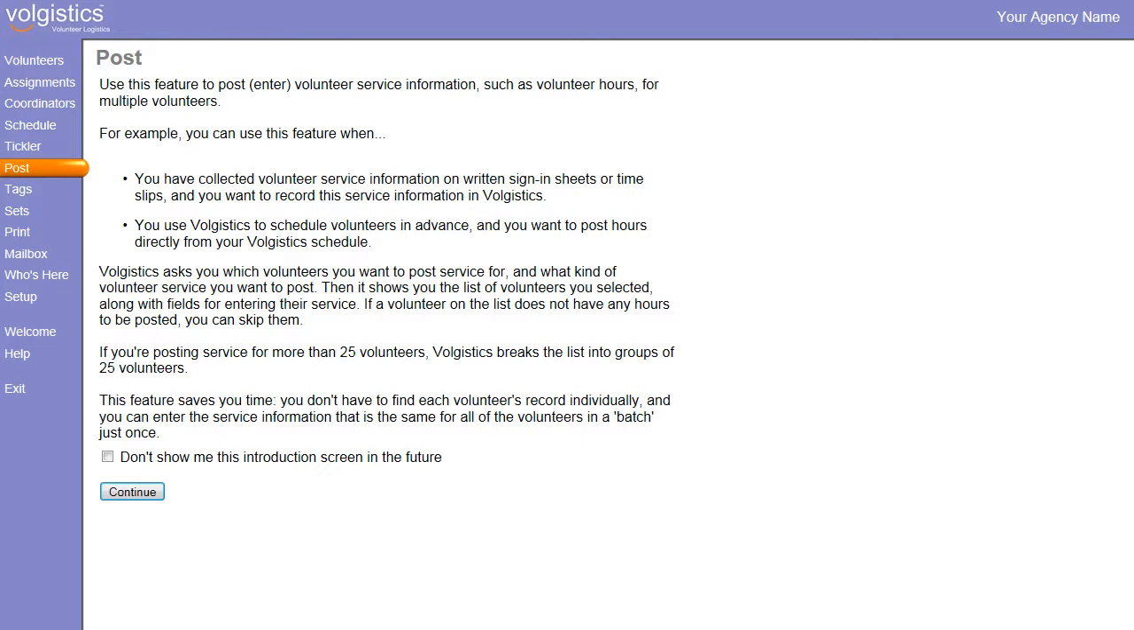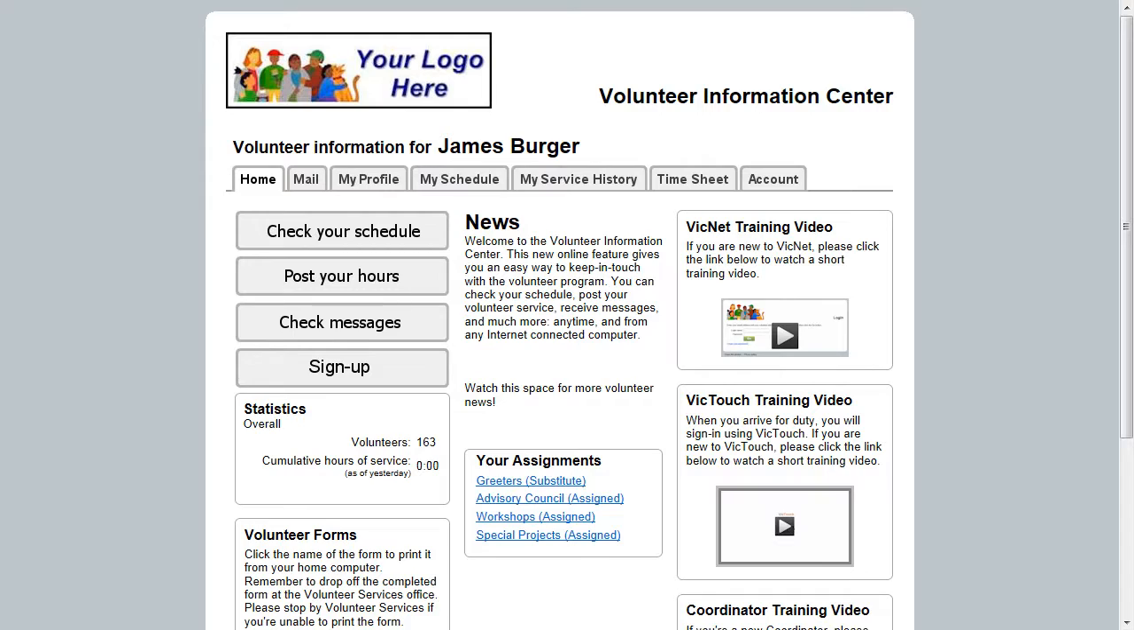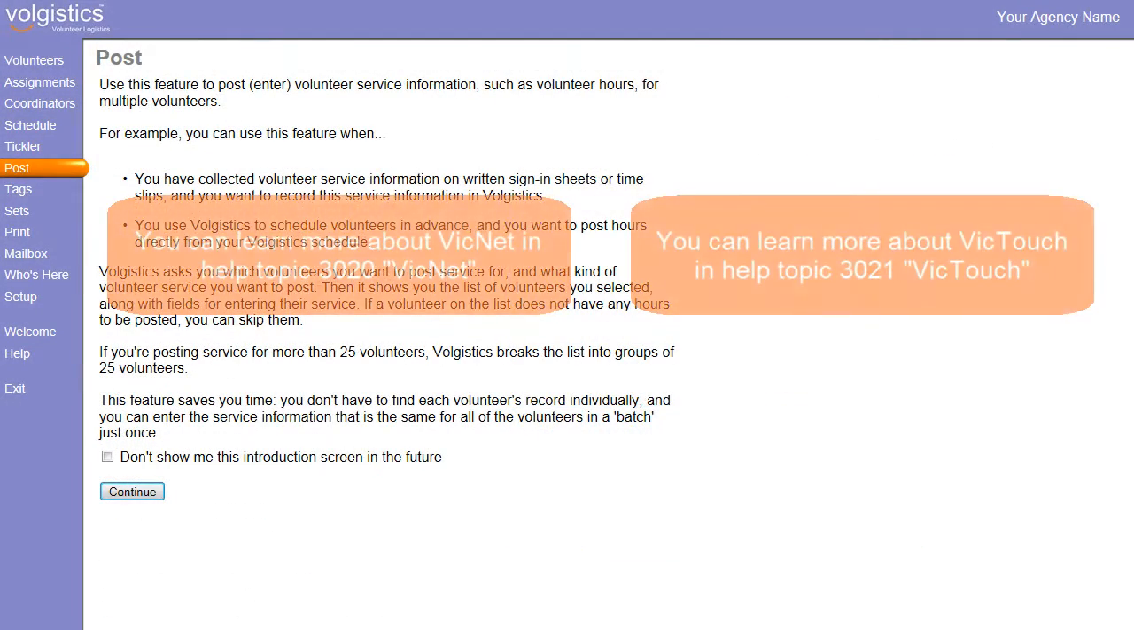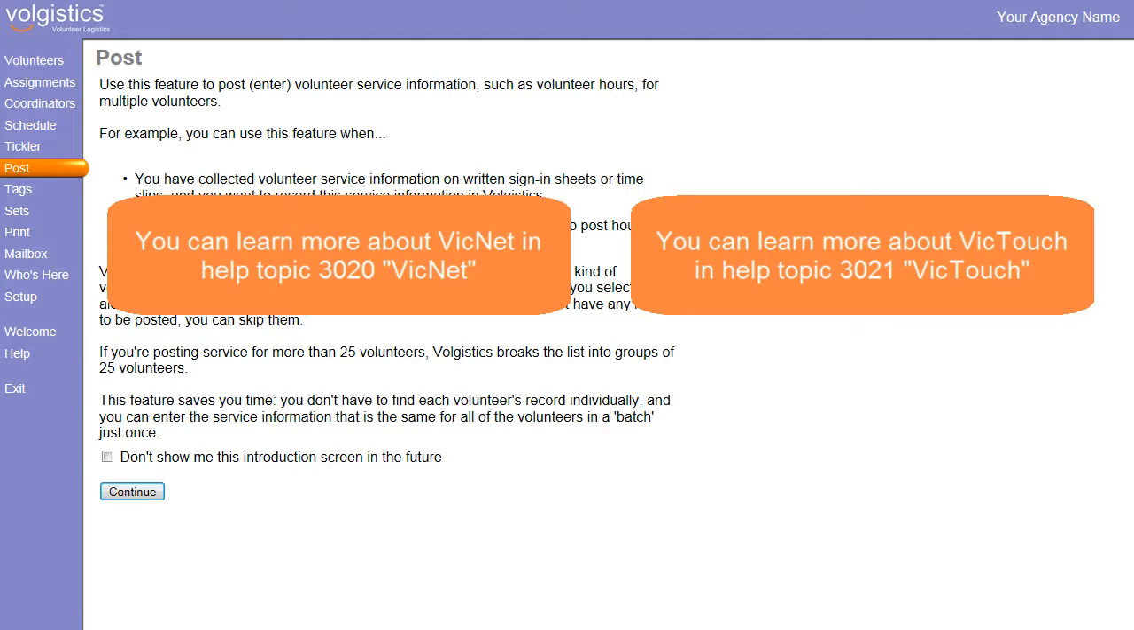If you track volunteer hours, consider using the VicNet or VicTouch services. These services let you collect volunteer service information electronically online or through on-site touchscreen kiosks, and they often eliminate the need for you to enter service information manually. You can learn more about these optional modules in Help Topics 3020, VicNet, and 3021, VicTouch.